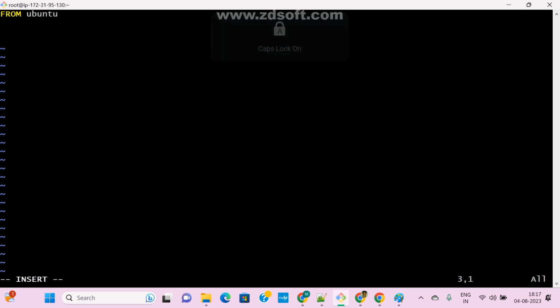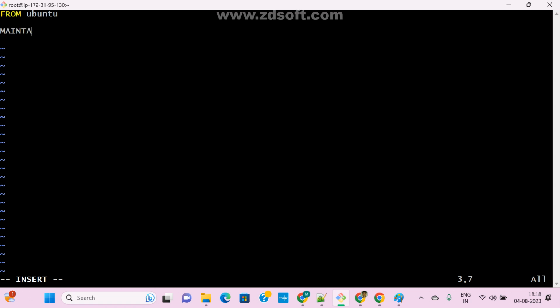Now MAINTAINER. These instructions, we can type lowercase or uppercase, but in industry we mostly follow uppercase only. That is your wish, guys. Even if you type lowercase it will work, but for best practice we enter all keywords, all Docker instructions, in uppercase. That is the reason I am using uppercase MAINTAINER. Here, whatever we want, we can add it. This is my other information.